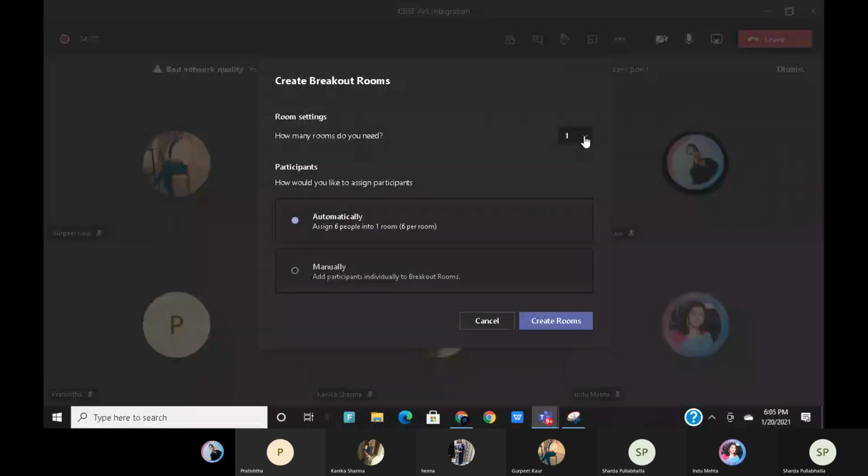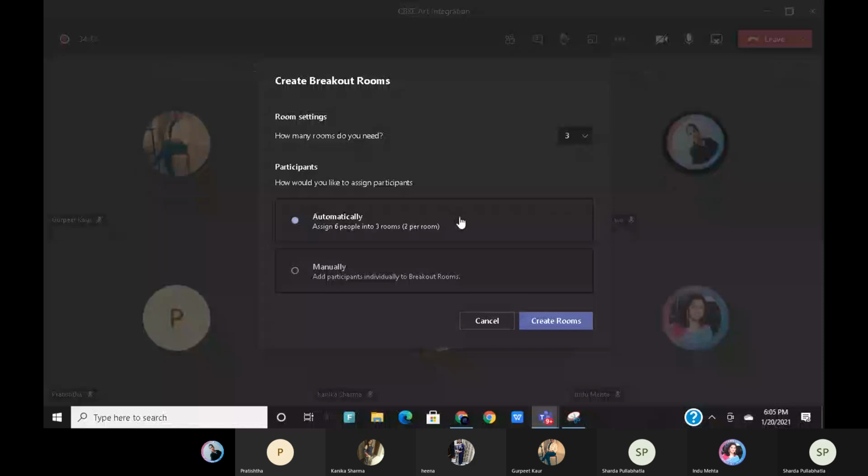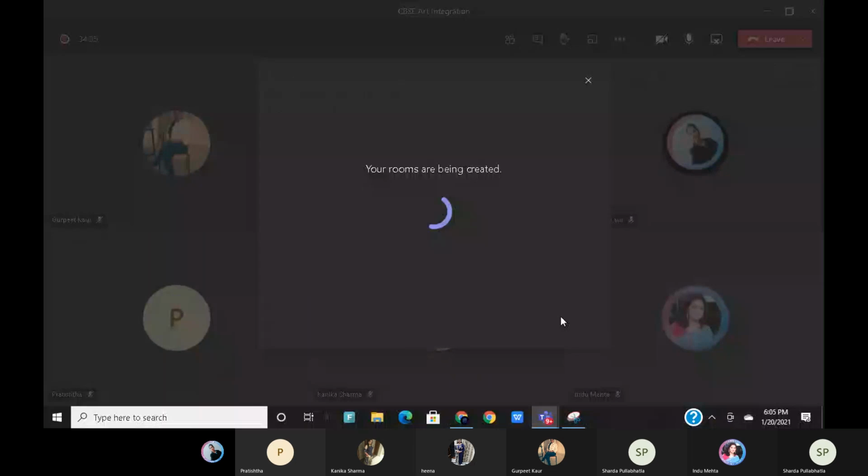So we can either divide it manually or we can divide it automatically as well. Automatically means the system itself picks some logic it has, picks a few people and divides them. It is already offering the option to assign 6 people into 3 different rooms. We can do that. If we want to do it manually, we need to click on the manual option and we can select people as well. So here it is creating the rooms. It will just take a few seconds.